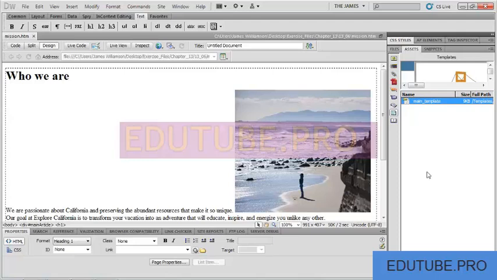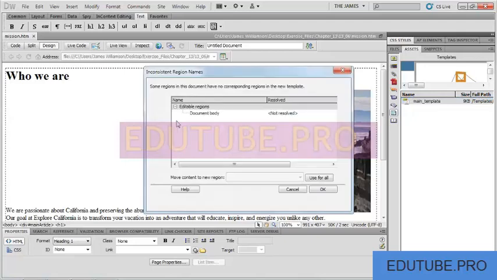Well, there's another way to apply templates to pages that you might find a little bit easier, or at least certainly more fun. You can grab the main template right here in the Assets panel and literally just drag that onto your page and let go. Now Dreamweaver will go ahead and apply the template to that page.